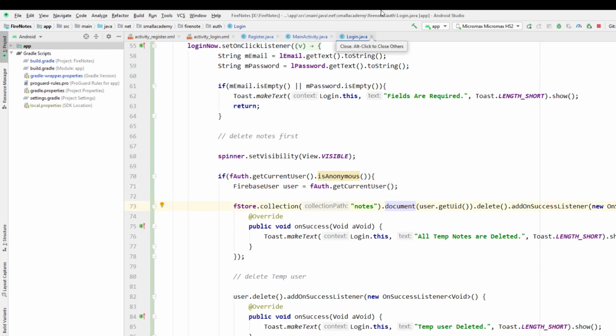Okay. Now I want to go ahead and display the error dialog to the user when a temporary user tries to log into the existing account. Then we will display some message to the user saying that if you log in with the existing account, all your temporary nodes will be deleted and you cannot access that later. Okay, so let's display that message first. So whenever the user comes to the login activity, I want to display that message. So if the user is anonymous, I want to display that message.